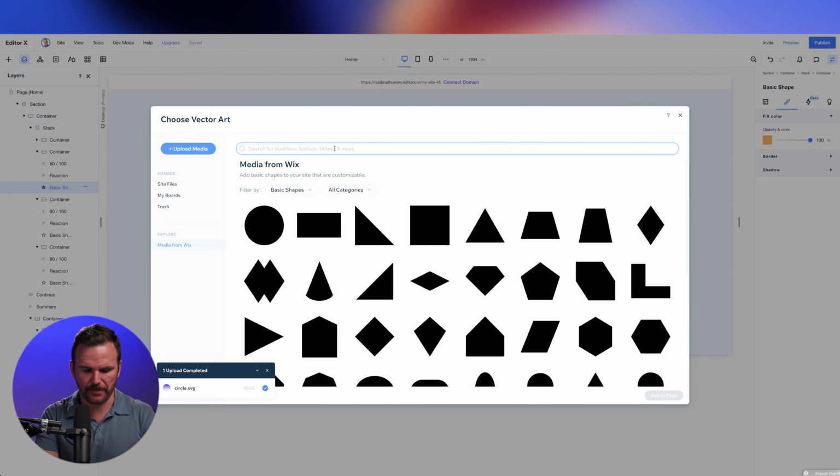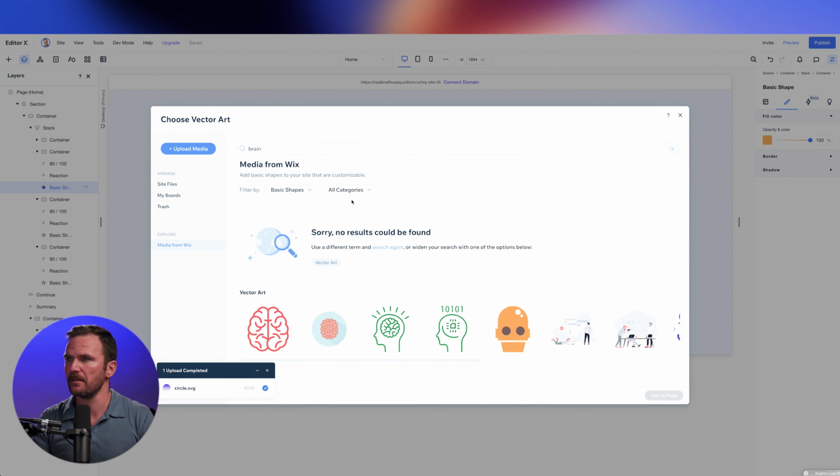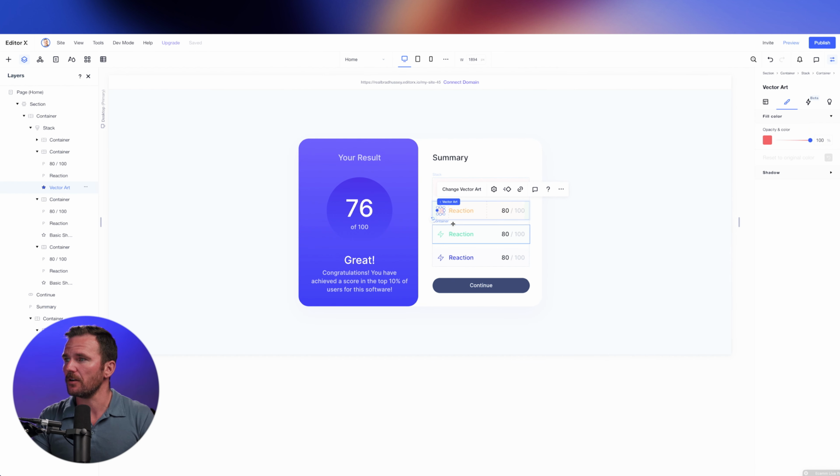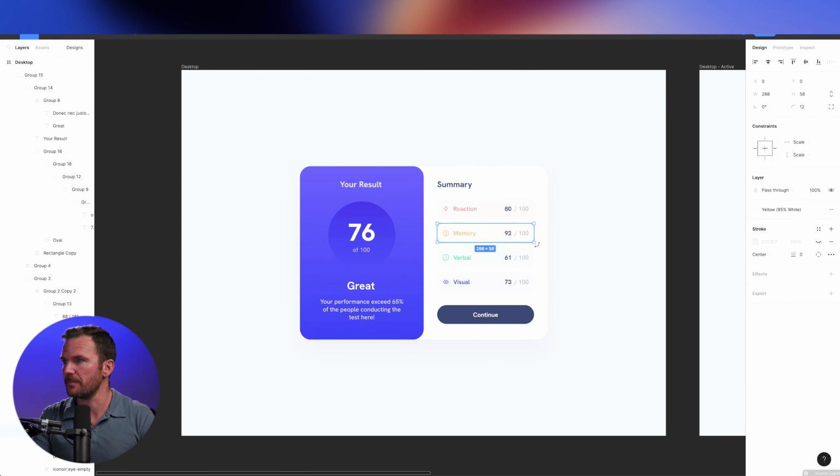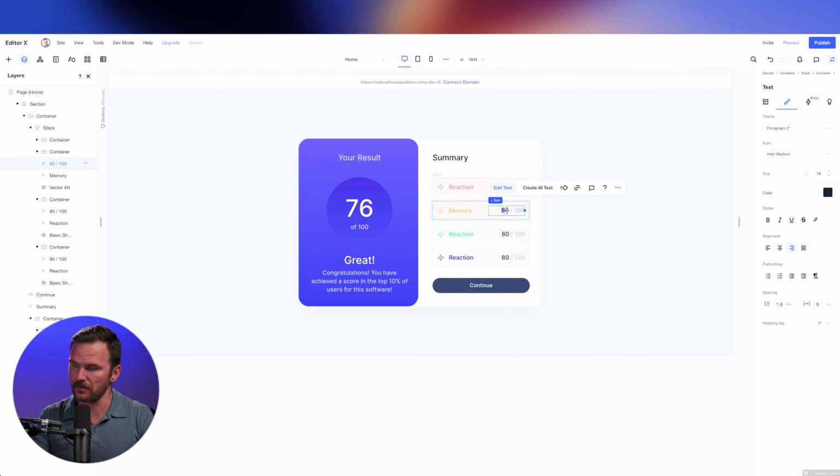Okay, I'm going to change these shapes now. Let's find a brain. Oh, there's a brain vector art right there. Perfect. I'm going to add that. We're going to swap it out, change the color. And the text is memory. Makes sense. Brain. How good's the memory? Ooh, real good. 92.